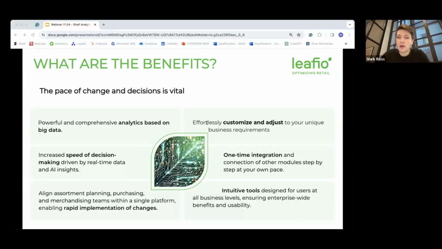As well, our solutions are customizable, and you can tailor the platform to fit your unique business requirements without any effort involved. And our implementation team will make sure that you get a seamless integration process, and you will do a one-time integration and be able to connect the other modules easily, step by step, at your own pace.